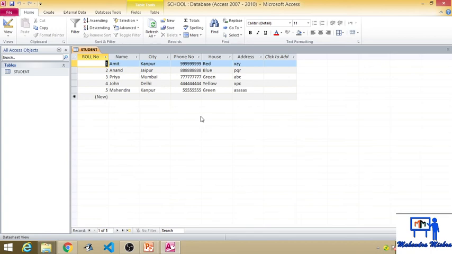First of all, you have created a database. In the database you have created a table, student, and in the student table you have different fields: roll number, name, city, phone number, house, address, as many as you want. And this is how you can insert the data. So I think now you have a clear idea of how to work on MS Access, how to insert the data, and how to create the table.